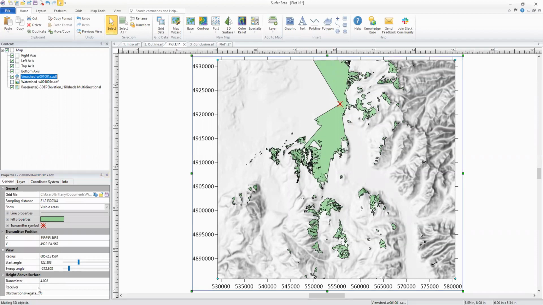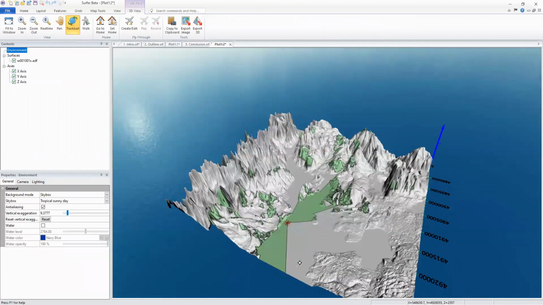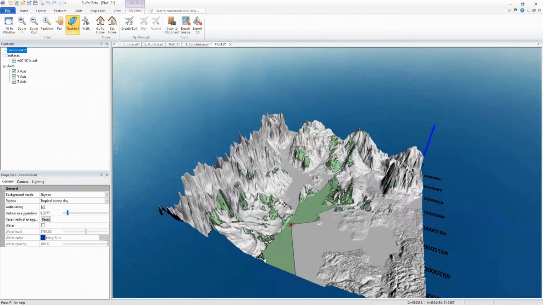We can see our viewshed area increased. We come back to our 3D view, it's updated as well.